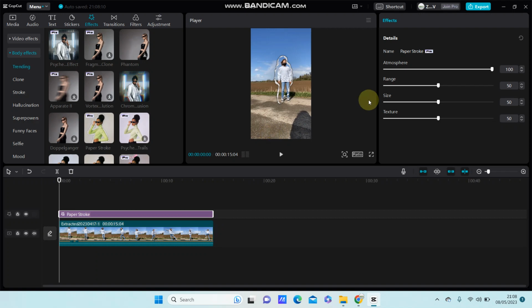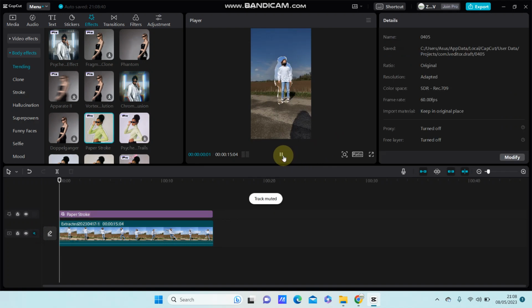You can change the options right here for the atmosphere and range, size, and then texture. Yeah, you can see the final result.